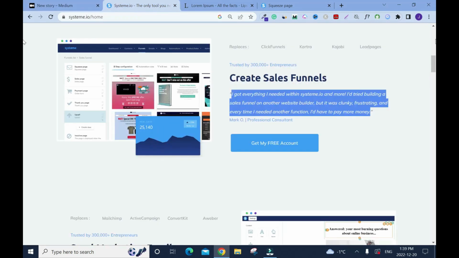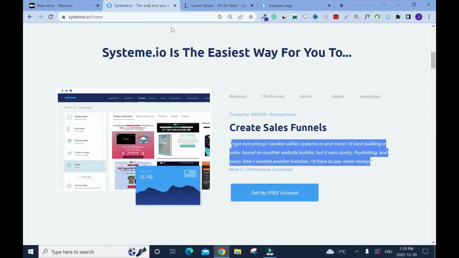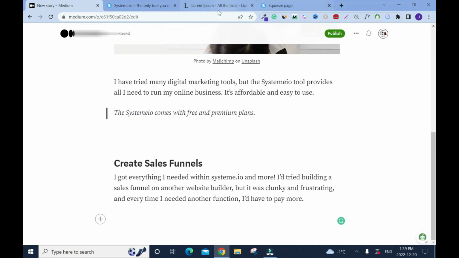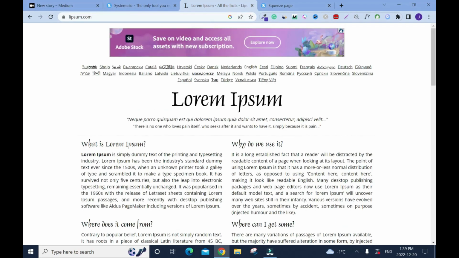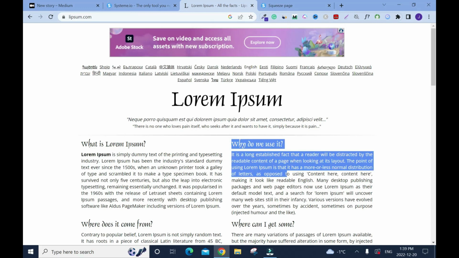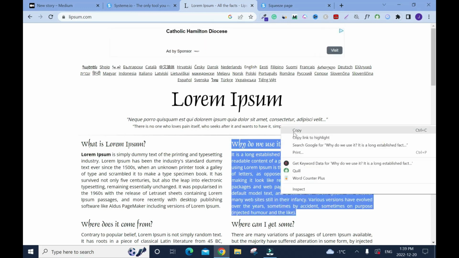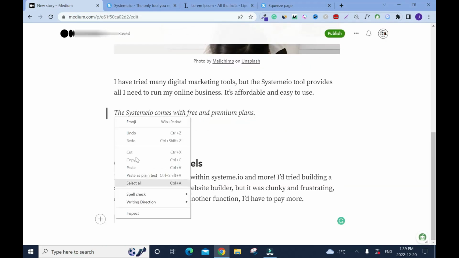Also, you can use testimonials if you want. I'm pretending as if I'm done writing. By the way, let me use dummy text, and just why do we use it? Let me just copy this. Go here, paste.